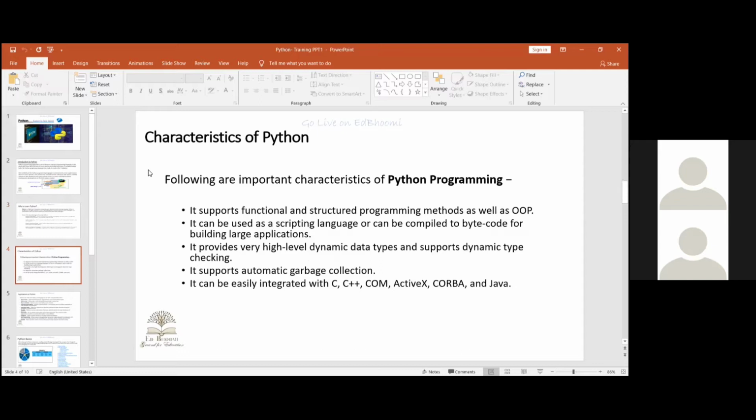Also, once you jump into the programming, we will cover all kinds of basic syntax, then the OOPS concept, as well as connectivity with databases. So in terms of programming, yes, we have basic concepts as well as advanced ones, whatever is available in the market. It can be used as a scripting language and compiled byte to byte as well. It provides high-level dynamic data types and supports dynamic data type checking. It supports automatic garbage collection.